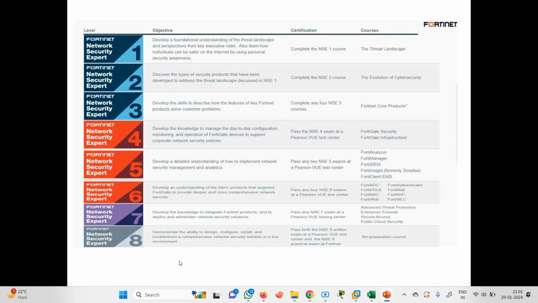And these are the certifications. NSE1, NSE2, and NSE3 are completely free. You can log into the Fortinet certification site and achieve all three certifications. For NSE4, you need to pay some amount. NSE4 to NSE8 is chargeable.